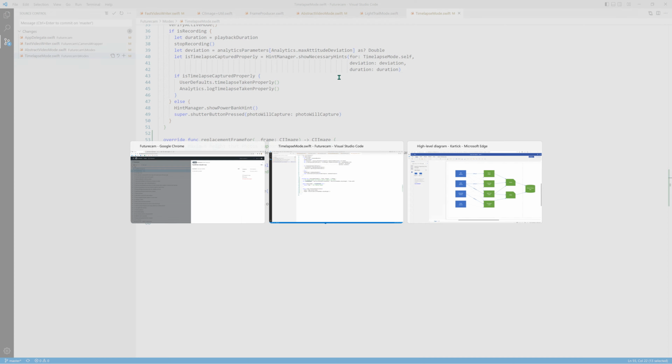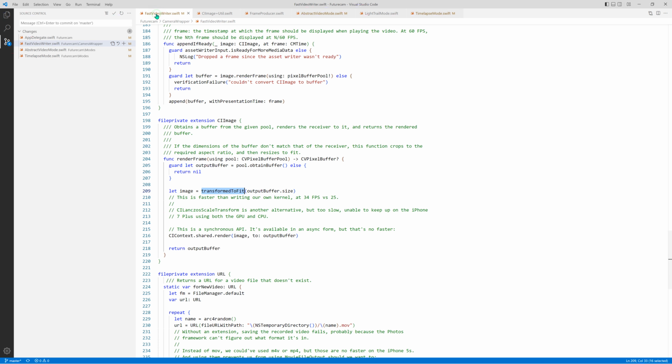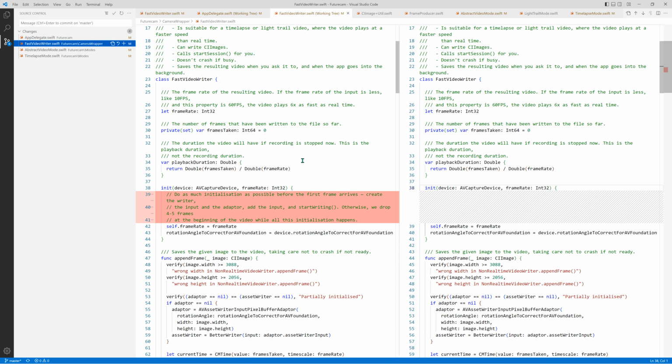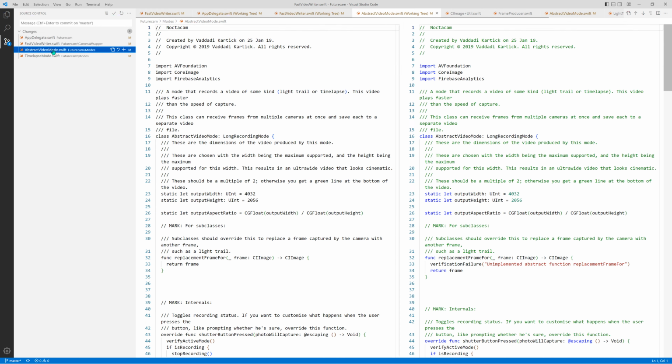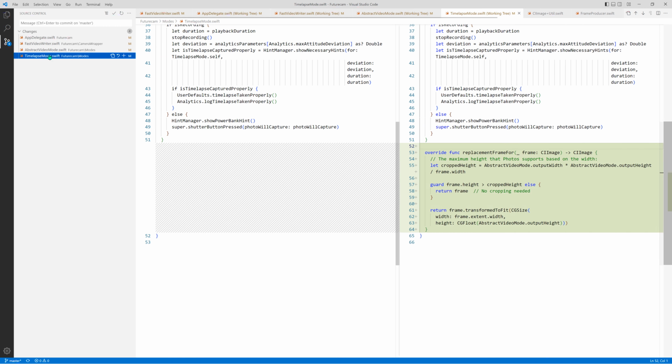Fast writer should crop. So basically the concern is the fast video writer. Let's look at the diffs. I've already coded it up. This is an unrelated no op change, ignore this. This is also a no op change. This is a small change. So basically this replacement frame for function we have implemented. This replaces a frame before writing it to the video file.